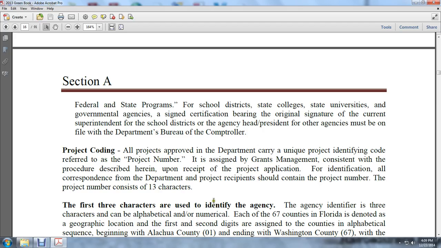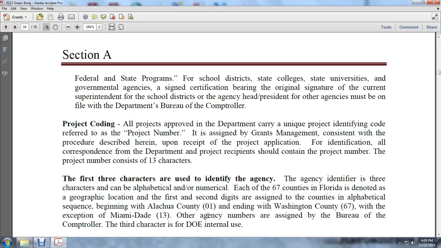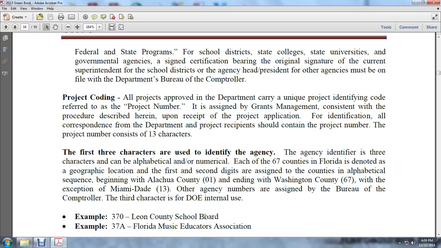The first 3 characters are used to identify the agency. The agency identifier is 3 alphanumeric characters. Each of the 67 counties of the state of Florida is denoted by geographical location. The first and second digits are assigned by the county's alphabetical sequence, beginning with Alachua County as 01 and ending with Washington County as 67, with the exception of Miami-Dade, 13. Other agency numbers are assigned by the Bureau of the Comptroller. The third character is for Department of Education internal use.